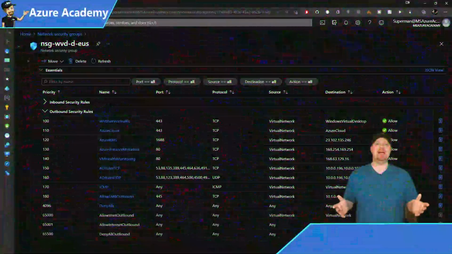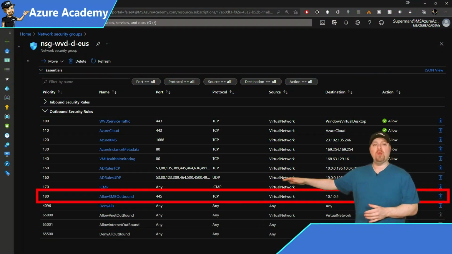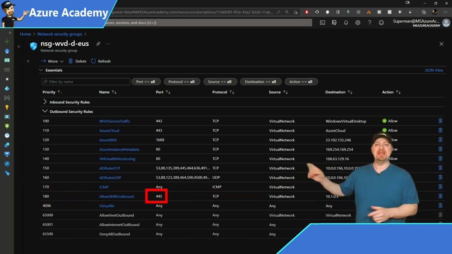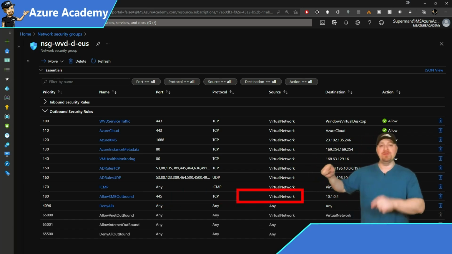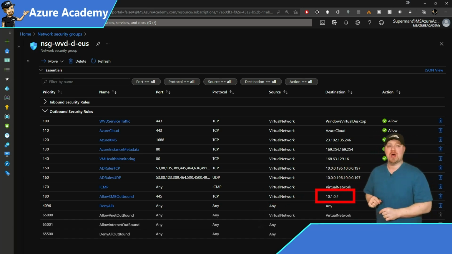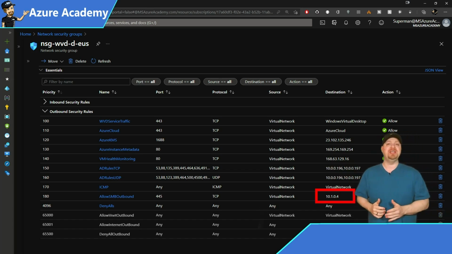And the last piece of the puzzle are our network security groups in the spokes. So we've created here rule 180, and that's to allow SMB outbound, and that's on port 445 on the TCP protocol from the virtual network, which would be the spoke, to a specific IP address, and that's the one of our private link, 10.1.0.4 for the East US.